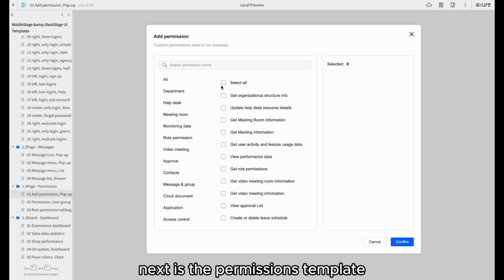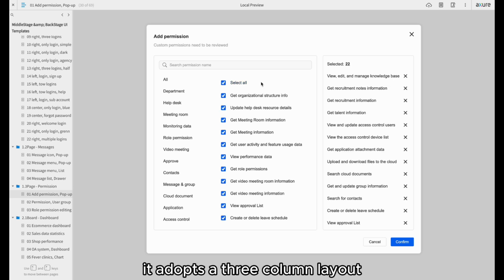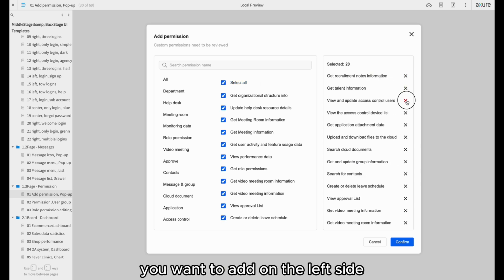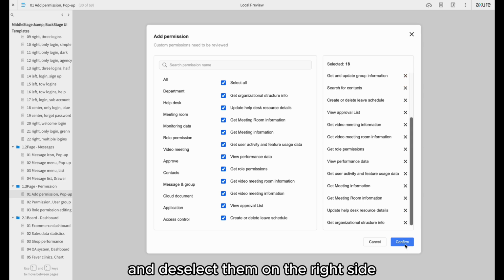Next is the permissions template. It adopts a 3-column layout. You can select the permissions you want to add on the left side and deselect them on the right side.